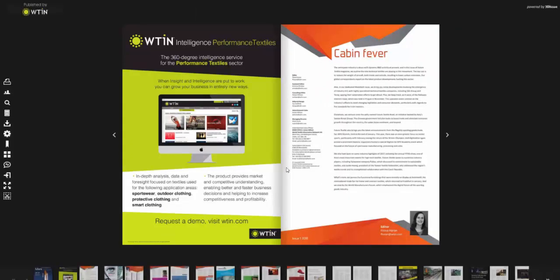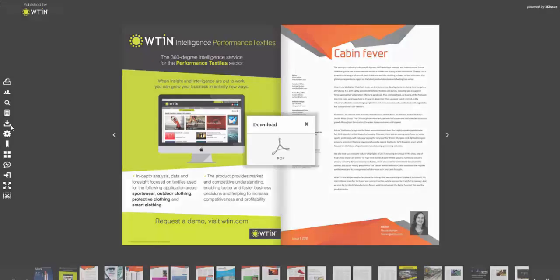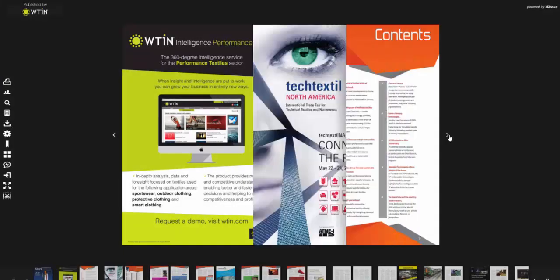And keeping the theme of the other reports, we do let you download these magazines as well, so you can choose to save those as a PDF on your computer.